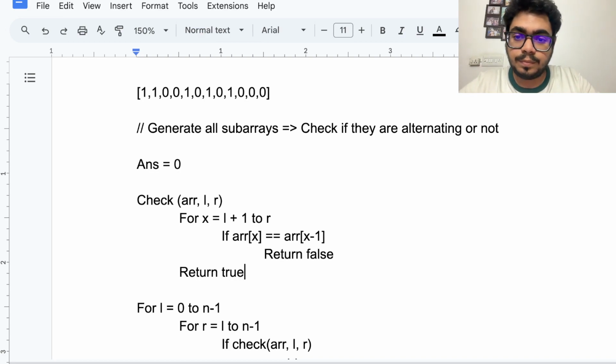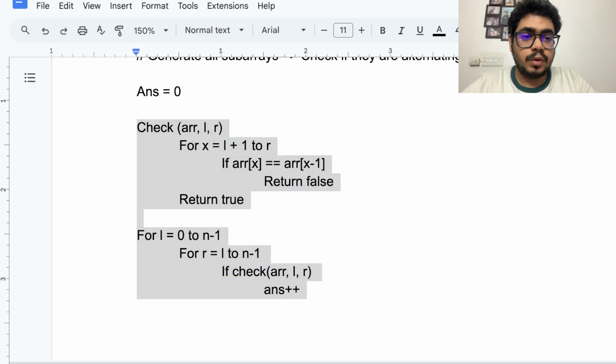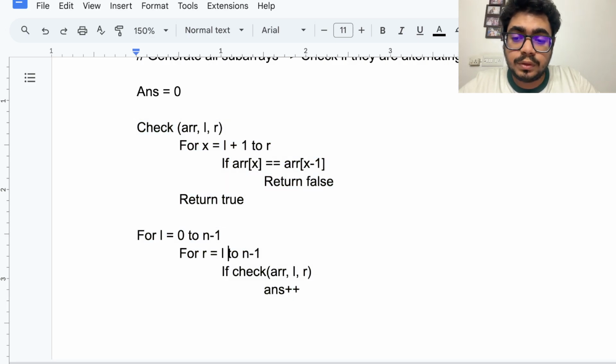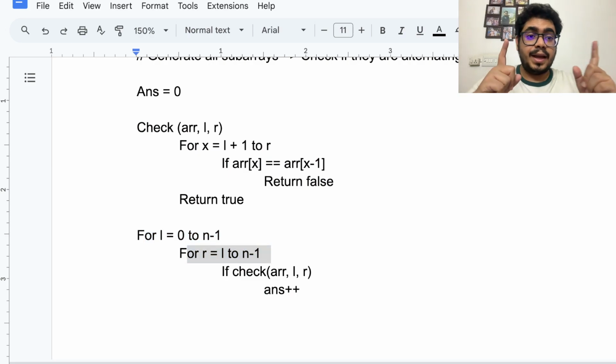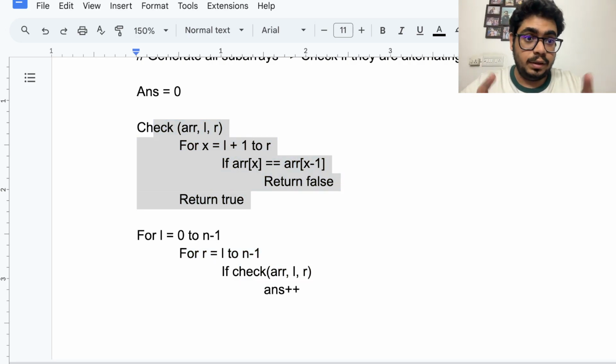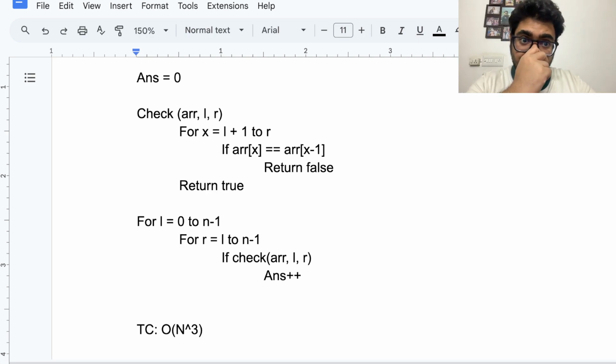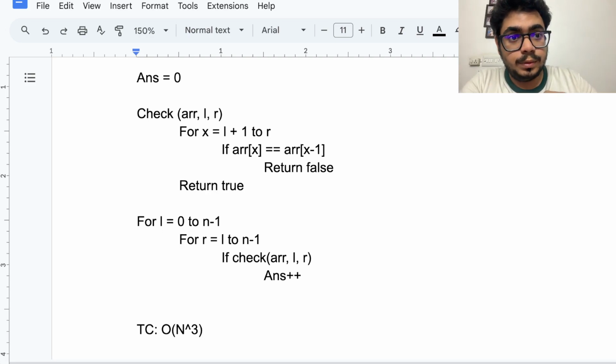Otherwise it is true. If you think about the time complexity of doing this, we are running two loops to fix our L and R, so it is already n square. And in each of those loops, we are doing this check, which is again O of n. So the total time complexity would in fact become n cube, right? We have three loops and it becomes n cube.